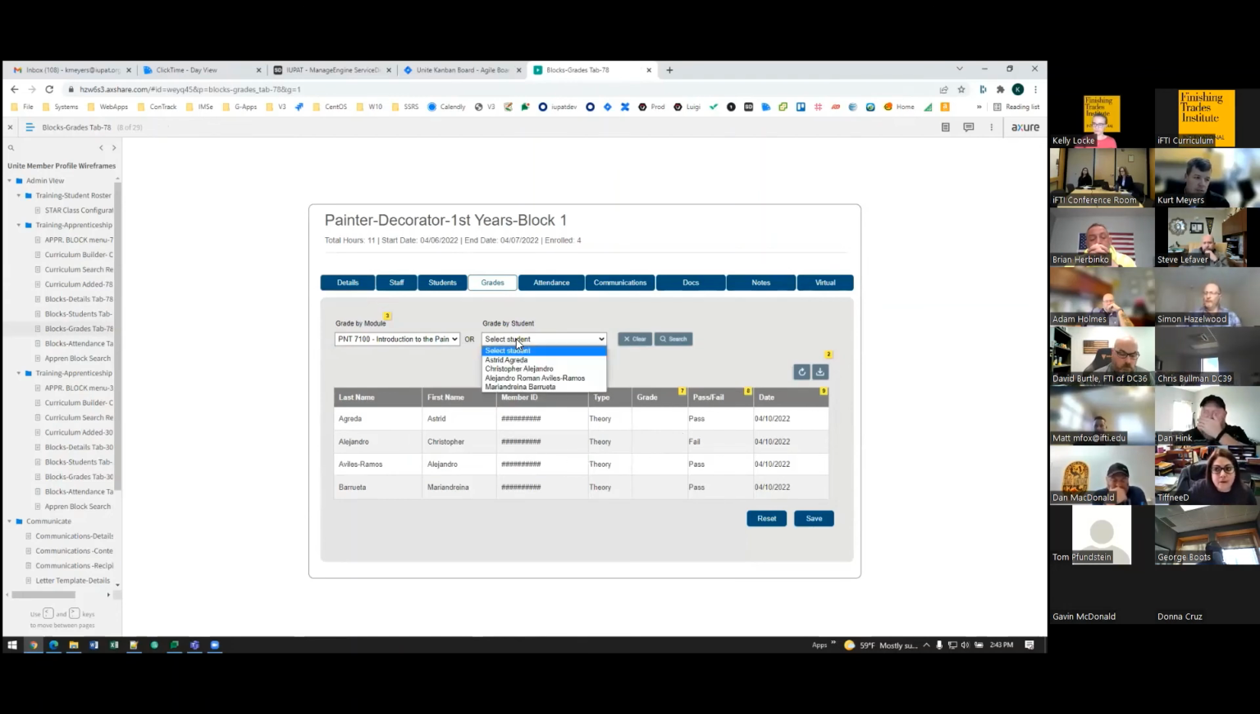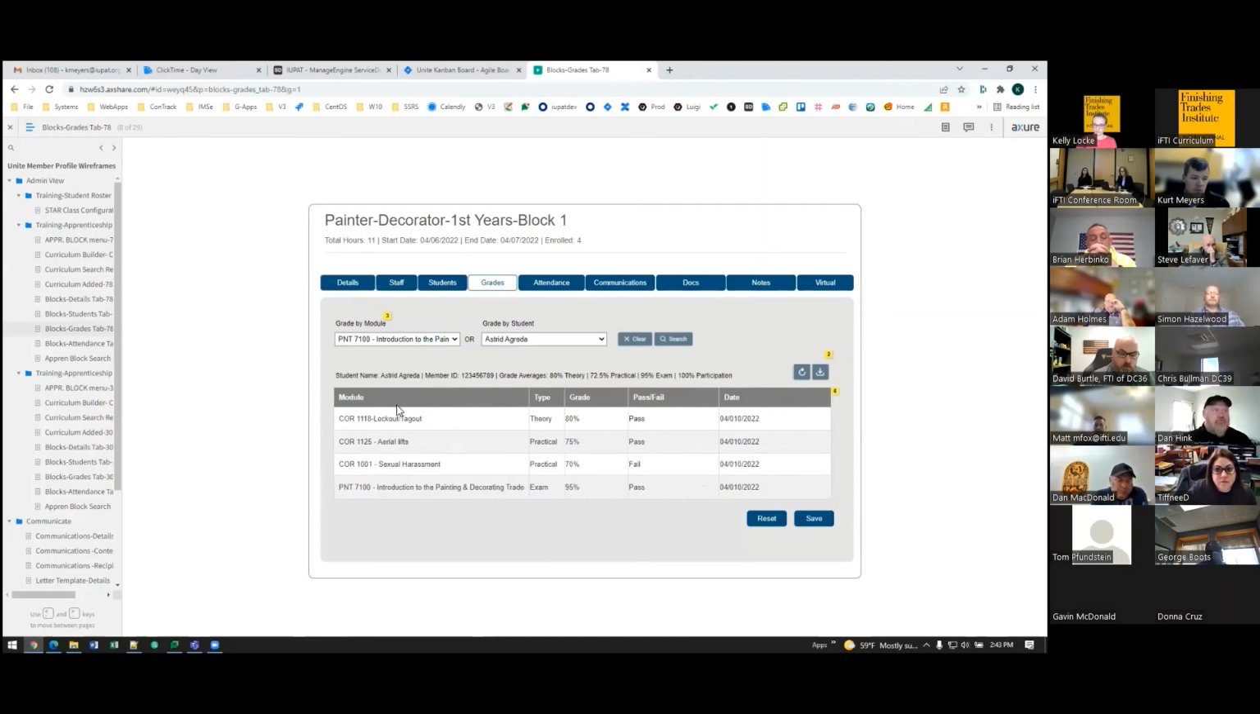The other option is he could look at a single student, pull up that student and all the modules in that class, and grade that student directly right there versus doing it per section. So maybe someone missed something, and you wanted to go to that physical student to see what they're missing. But that is the concept around grading.